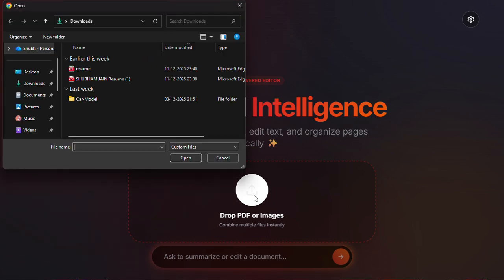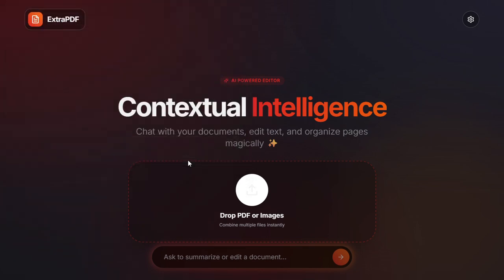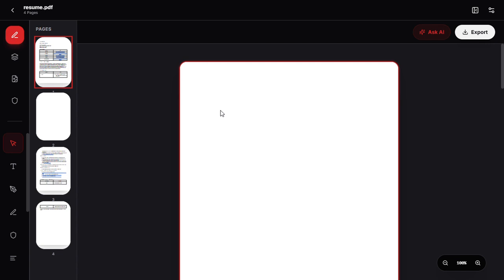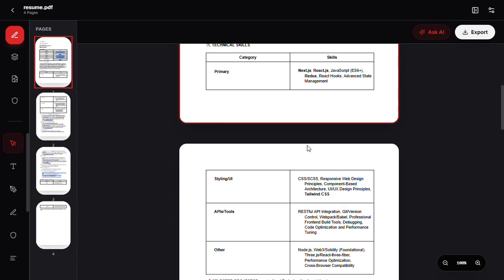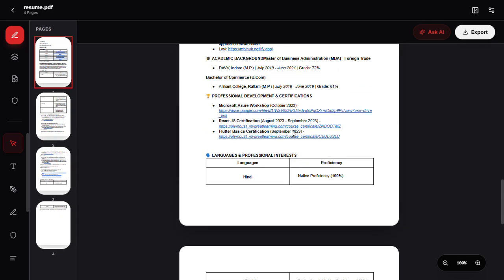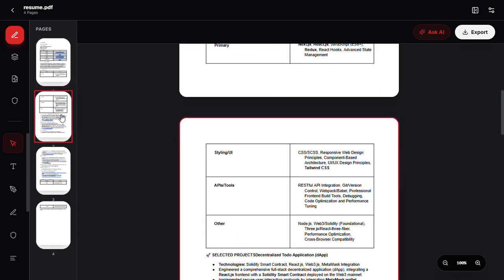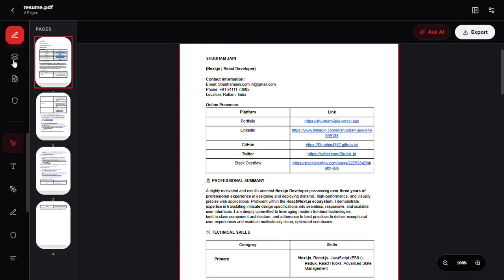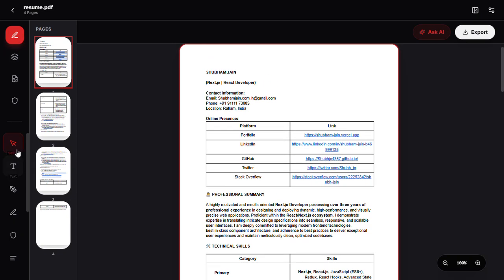Here, drop a PDF. Here, I am dropping my resume. Open it. Open the editor. Here, you can see your PDF, edit PDF, and other options like select PDF. First up, there is a tool option. Here, you can select the selection option, text module option.